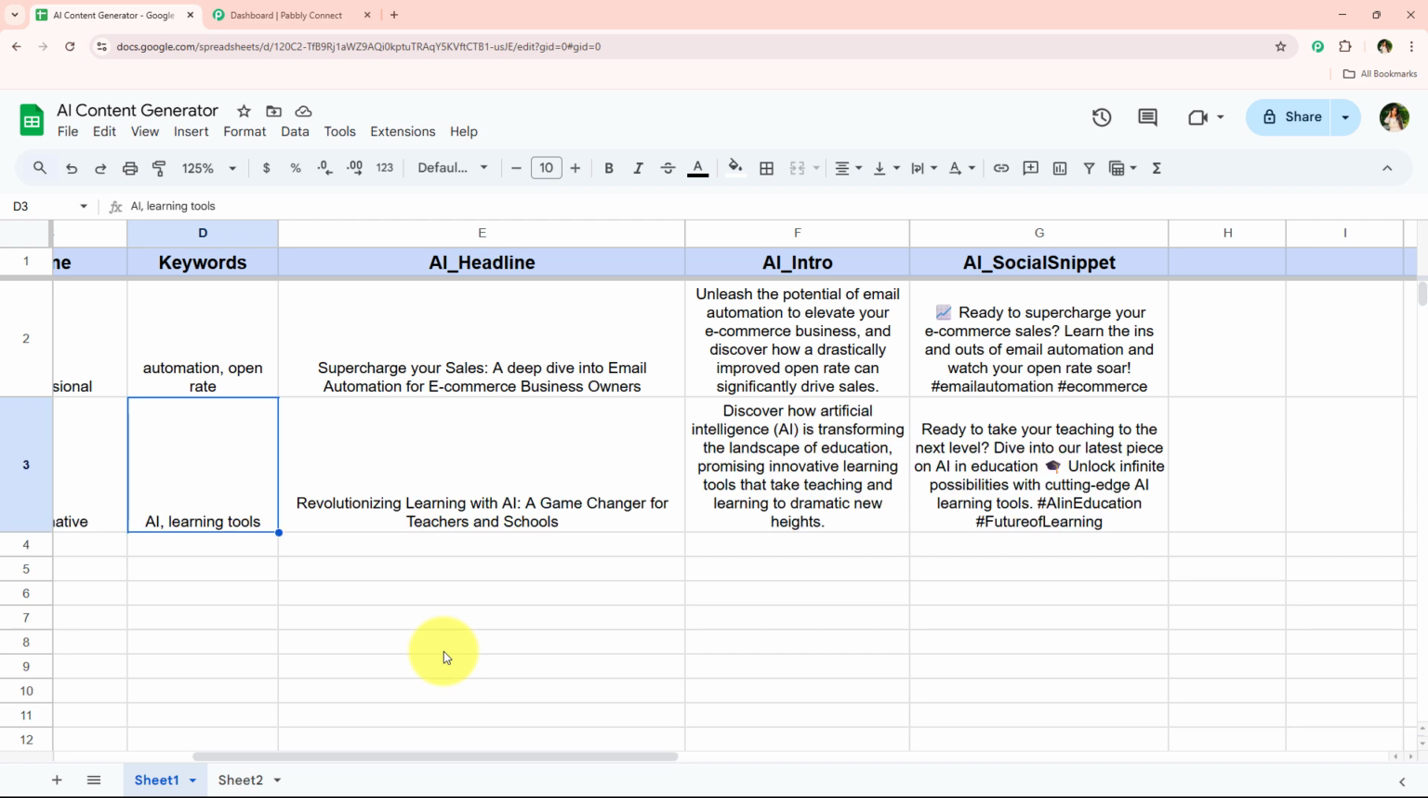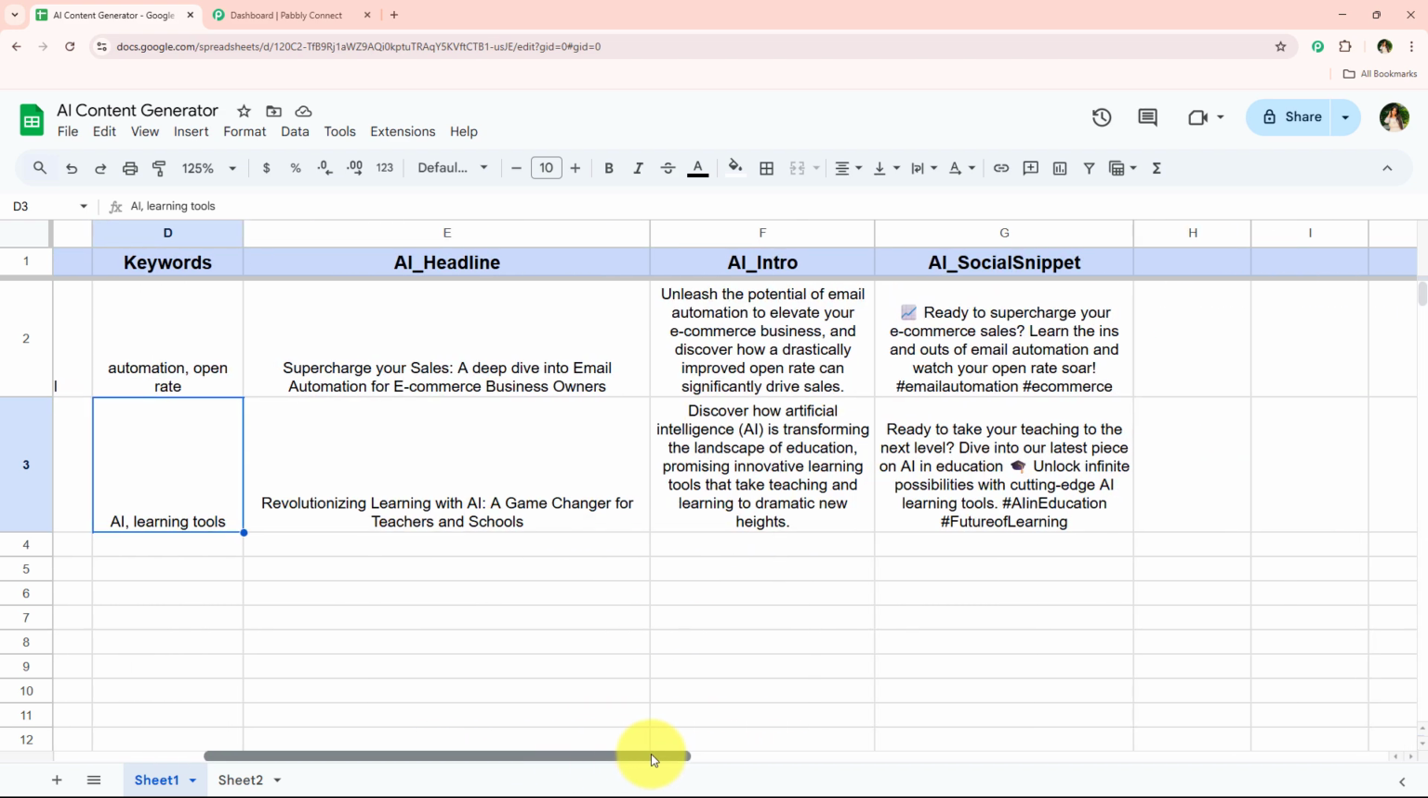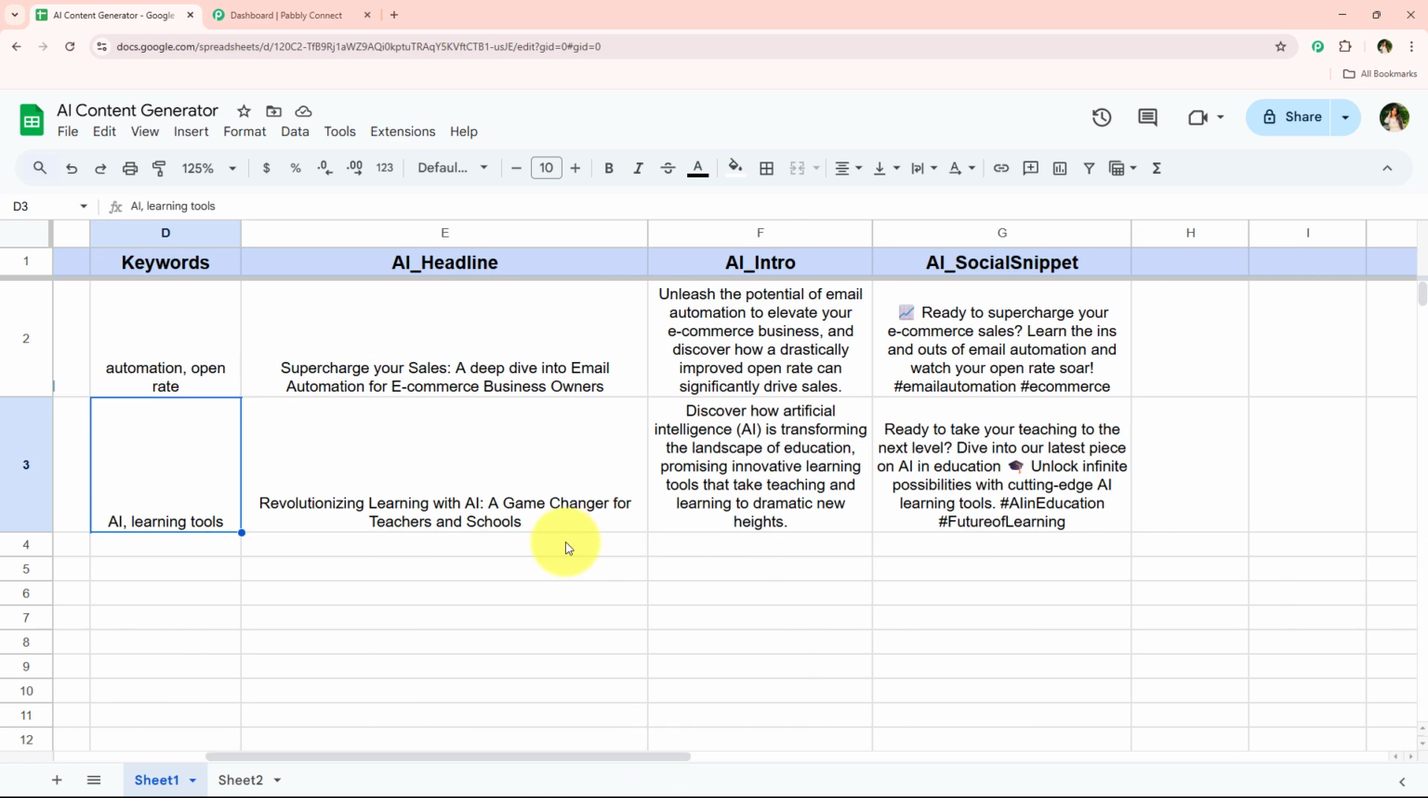So as you can see, we have successfully generated all of these three details within seconds and in real time. So yes, this is no magic, this is the power of automation which we are going to create in today's video. And if you also want to create this amazing automation for your own business, then you have to watch this tutorial till the end.